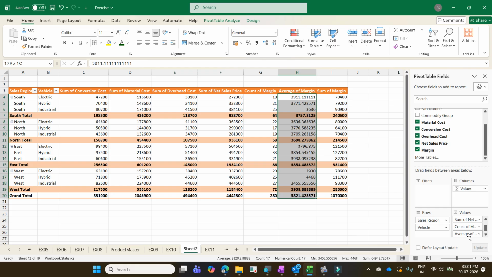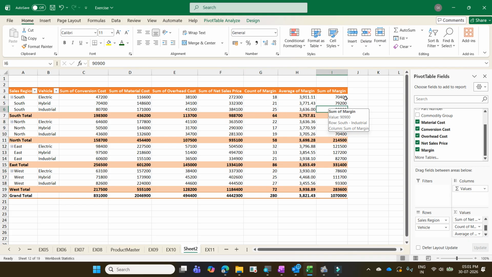Now assume I want percentage. I want to know in which region we have more percentage of value. Which region has more percentage? Right click on sum of margin. Go to show value as.